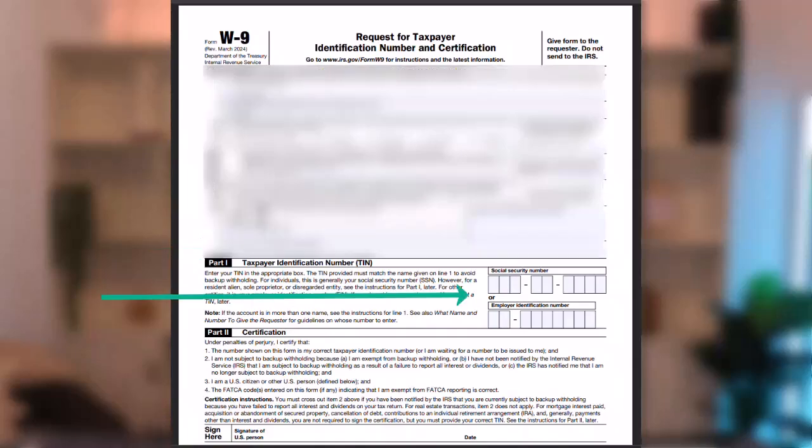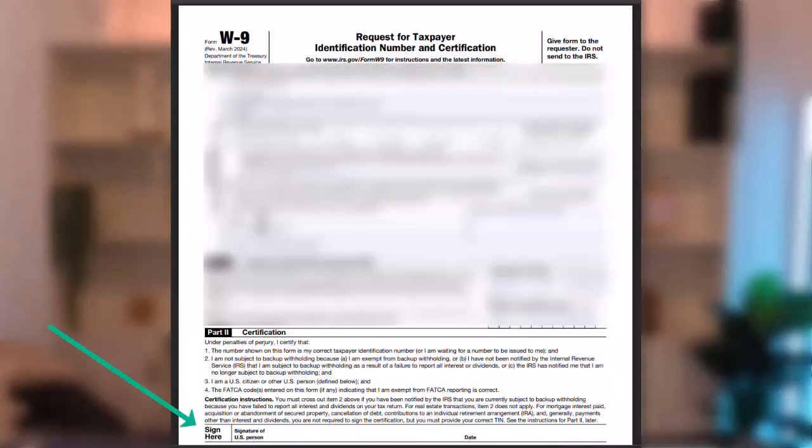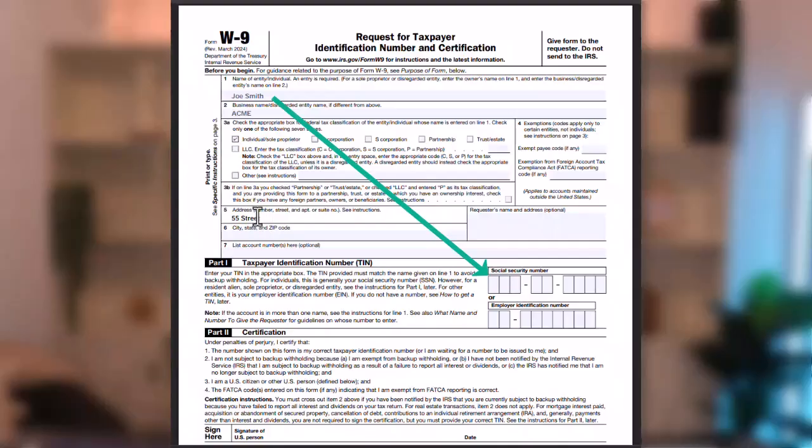Now, part 1, enter your taxpayer identification number. That's usually your social security number if you're an individual, or an employer identification number if you're a business. Part 2, sign and date the form. And that's it. The W-9 form is simple, but make sure the name and number match exactly for the IRS records. If they don't, the IRS may require your client, who you're getting paid from, to withhold part of your payment. This means that maybe they'll have to treat you as an employee and pay taxes on your behalf.